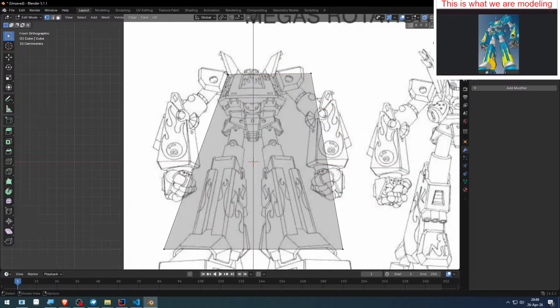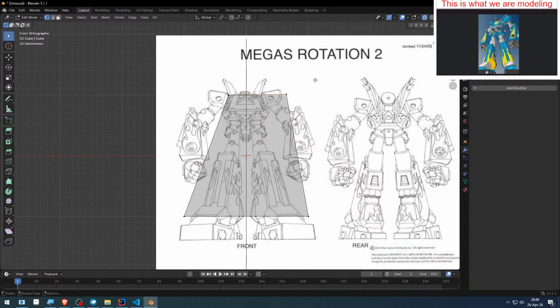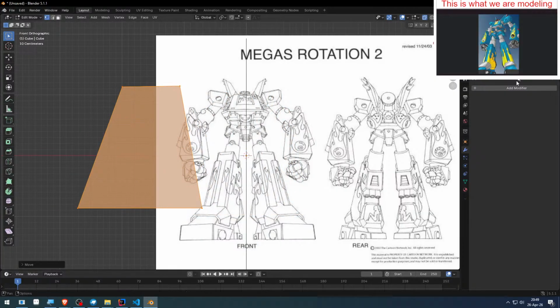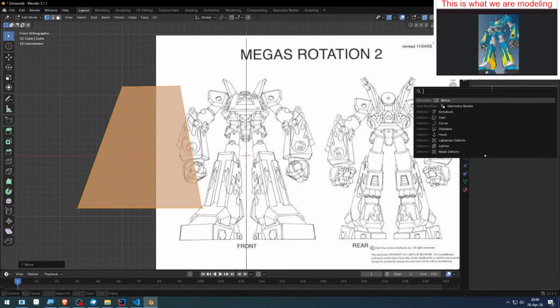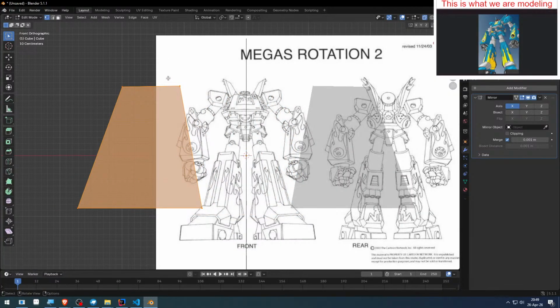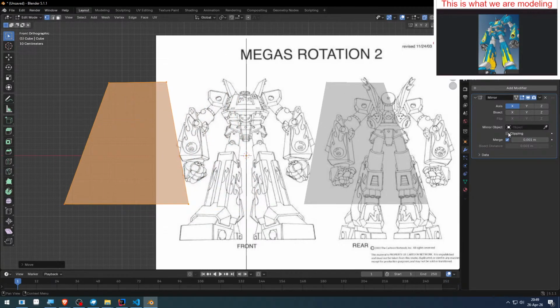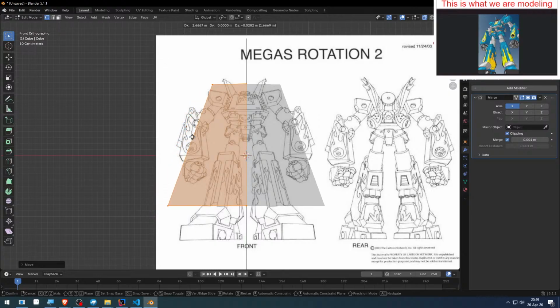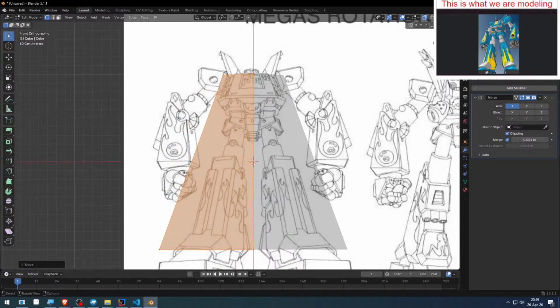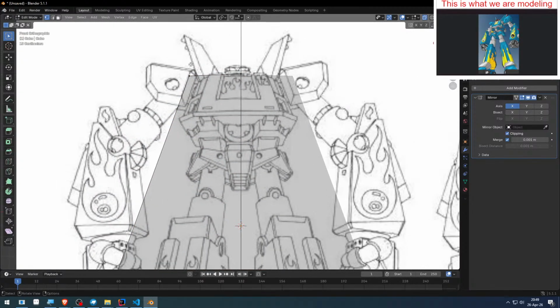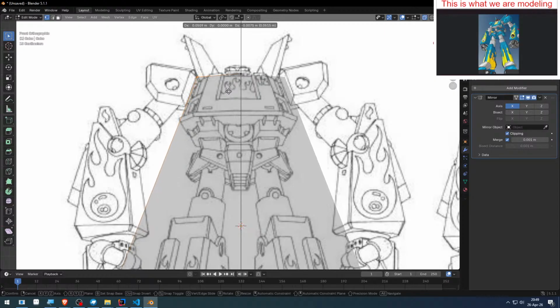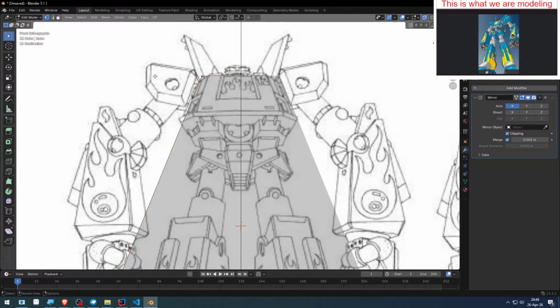Oh, we can actually, let's move this here and let's add the modifier mirror. Yeah, and let's enable clipping, I think. Yeah, okay, that solved it. Now it should be a lot easier.